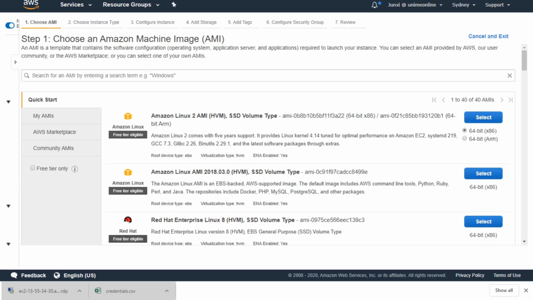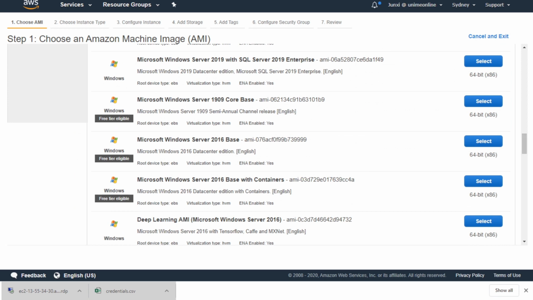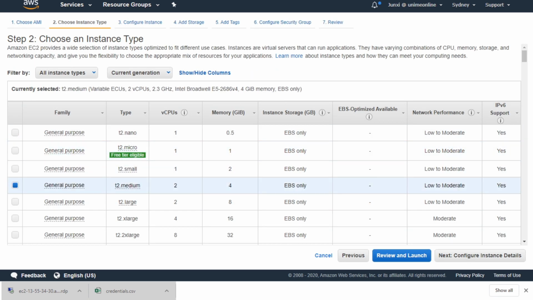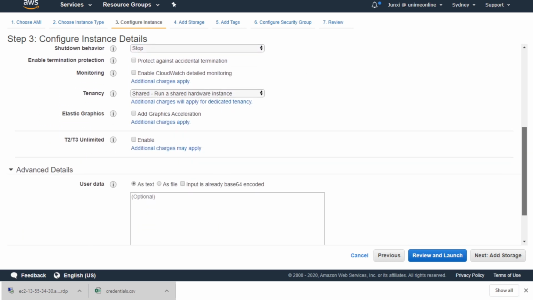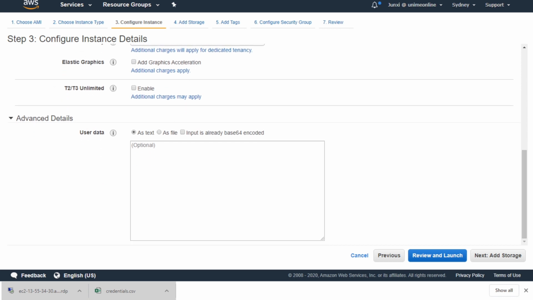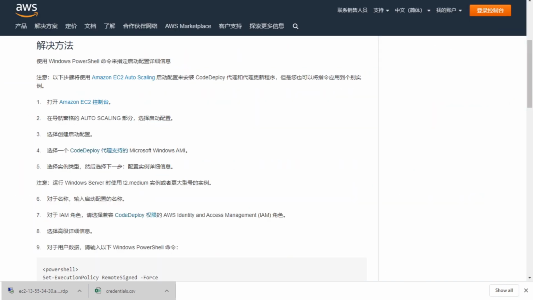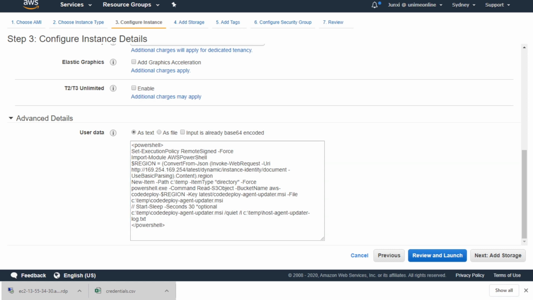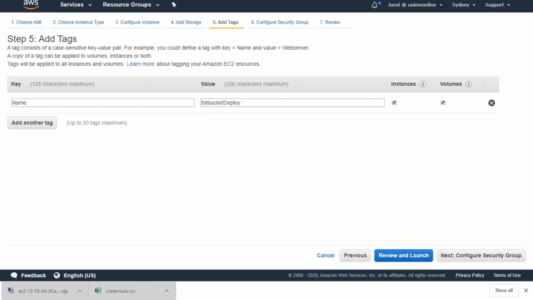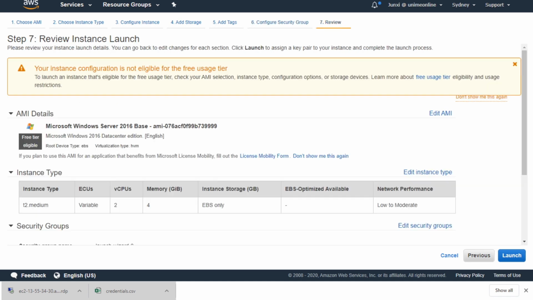Now we need to create an EC2 instance. Here, we'll be using Windows Server 2016 Base with T2 medium size, because we have to install the CodeDeploy agent as a Windows service to make sure CodeDeploy works later. So we need a larger instance than small or micro to make sure it has enough memory to run the agent. Here is the code that we can put into the creation configuration, so the instance will automatically install the CodeDeploy agent while being created.